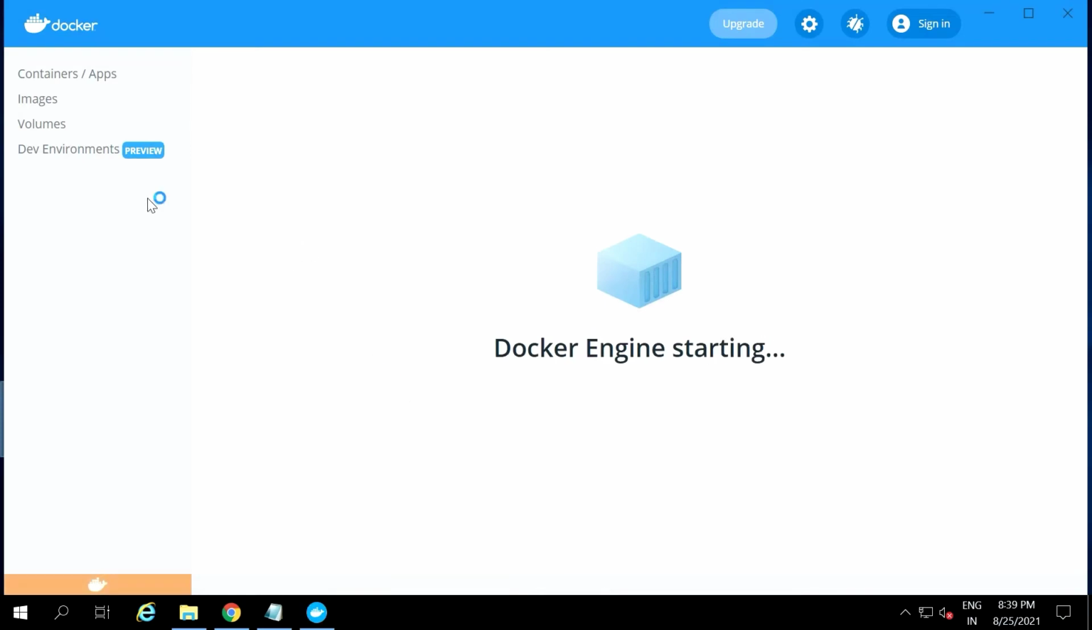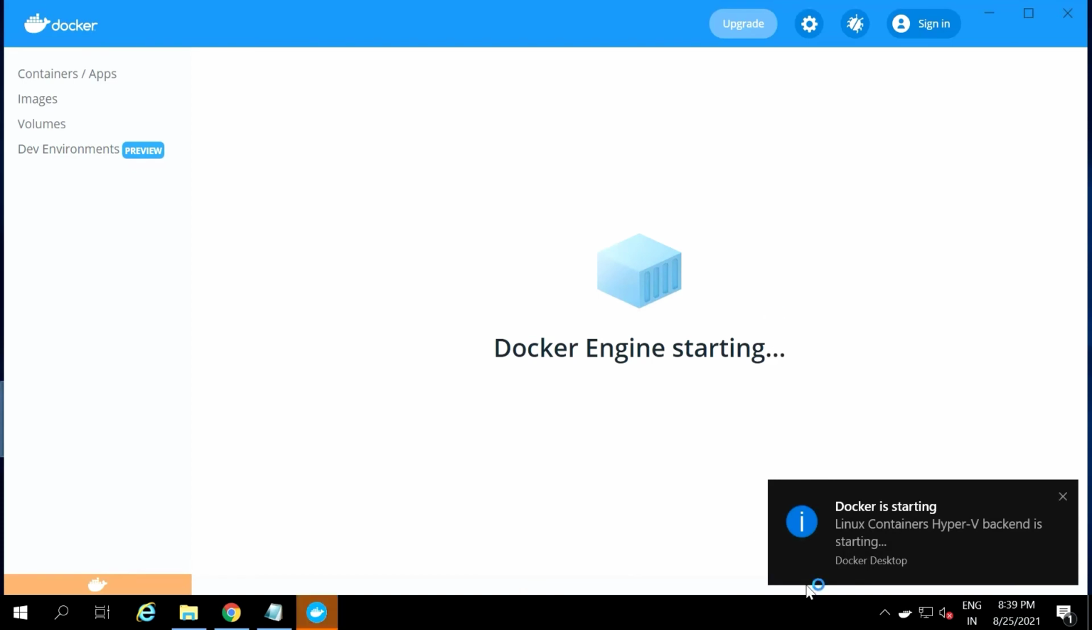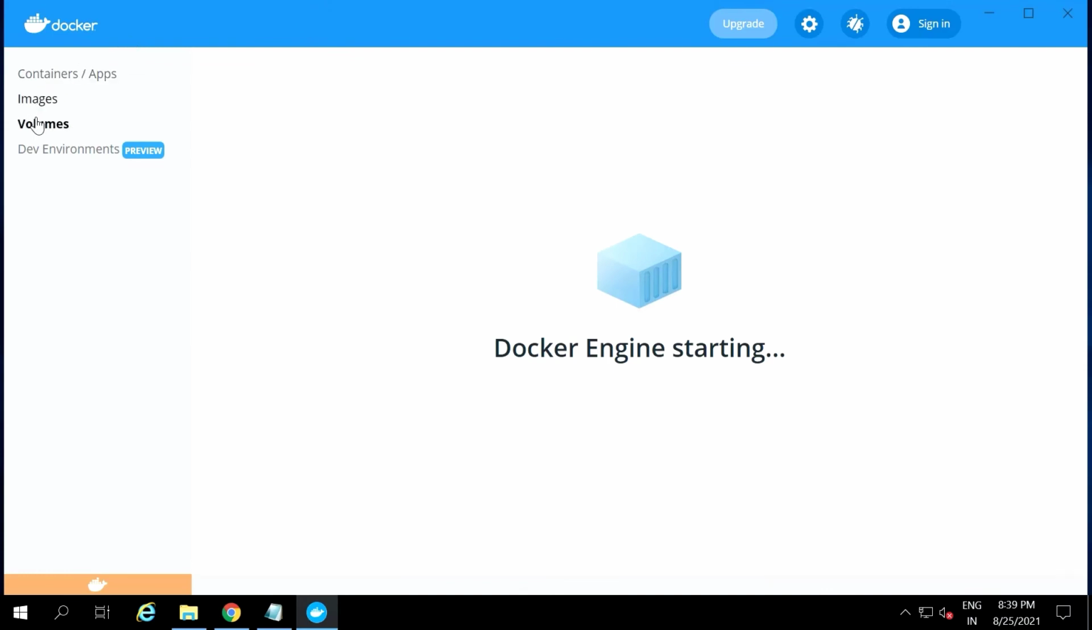So double click on that. Now the Docker app is open. It will start the Docker engine, which will take a few minutes to start up. After that you will have a quick review and you can start using these things.